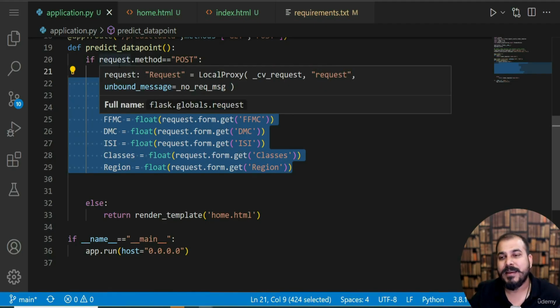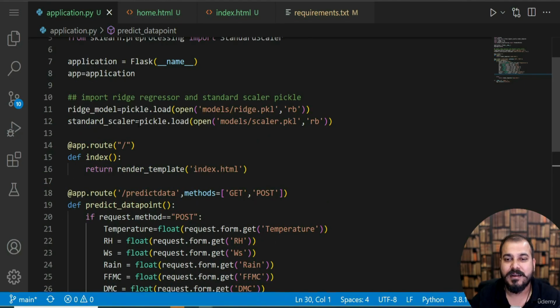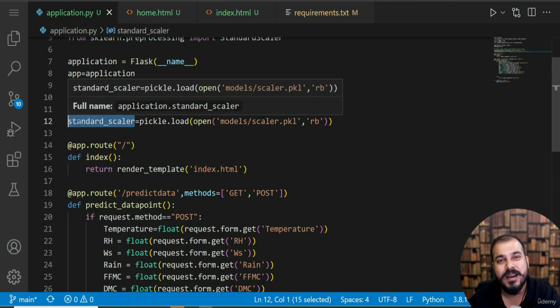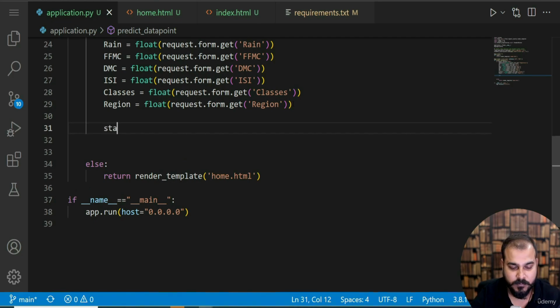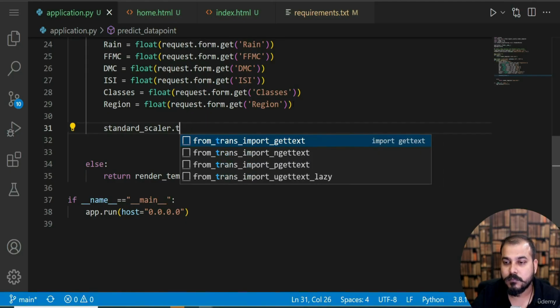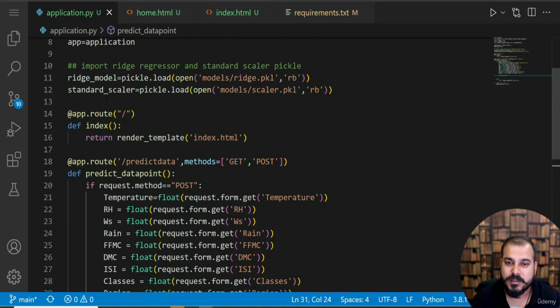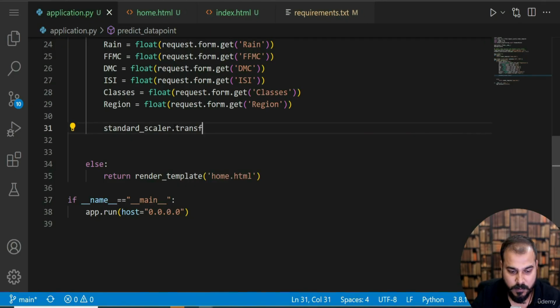Now, once I get my input parameters, I will use the standard scalar for doing the transformation, because that is the first step required. Never do fit_transform. You have to do transform for the new data point. So here we will go ahead and write standard scalar dot transform. It is standard scalar only. Standard scalar dot transform. Now inside this transform, I will be giving all my input values.